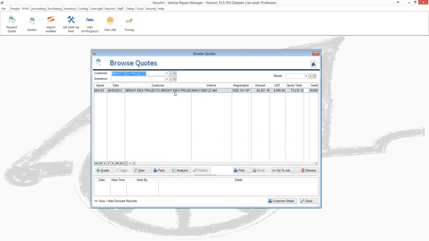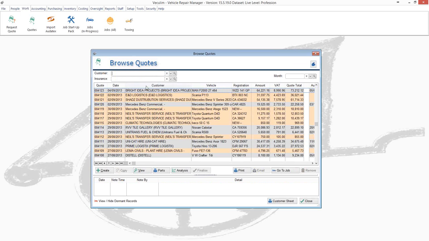And you'll see then all the quotes. In this case, we're in the quote screen, so you'll see all the quotes for that customer. Anywhere you see a little X button next to the names is a clear button. So immediately that'll clear everything and show all your entries again.